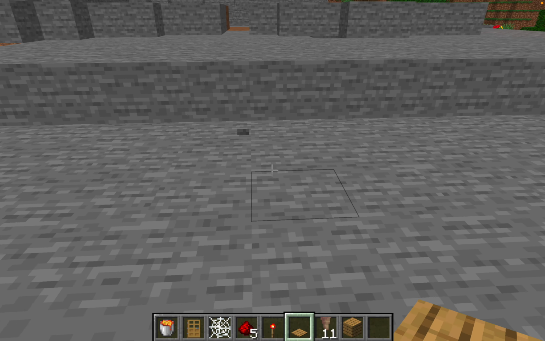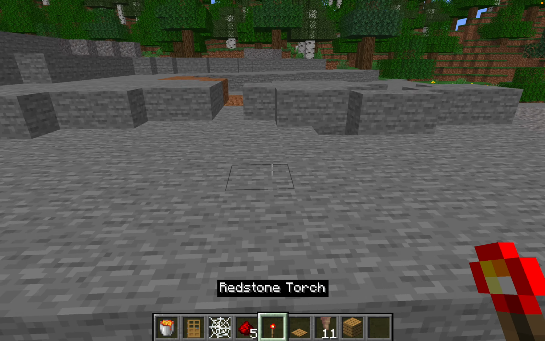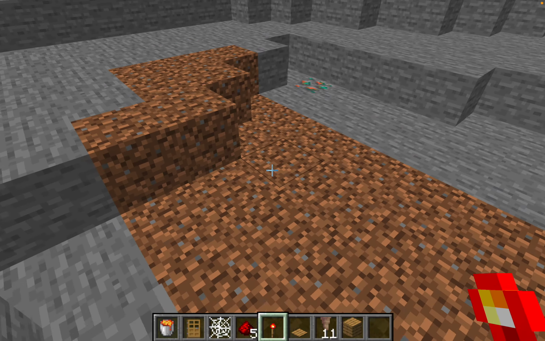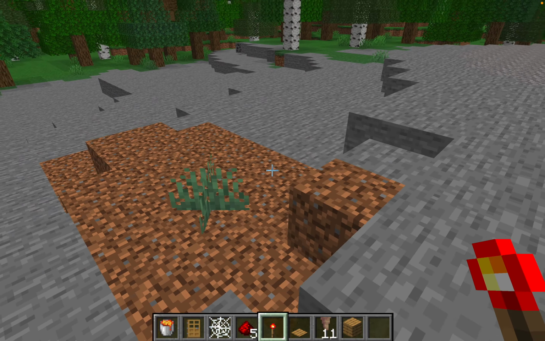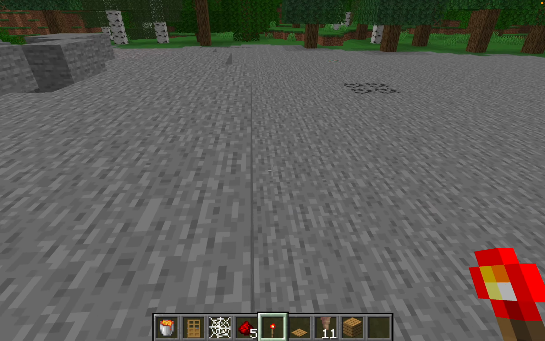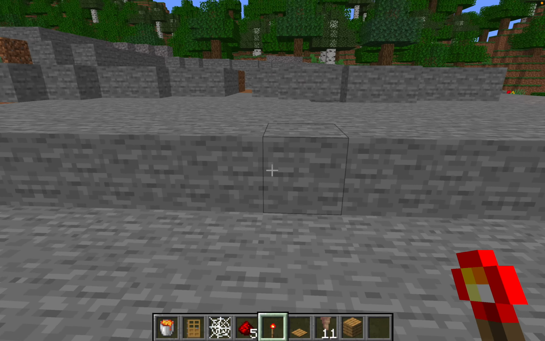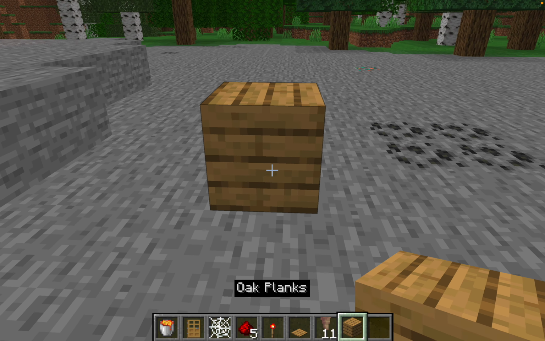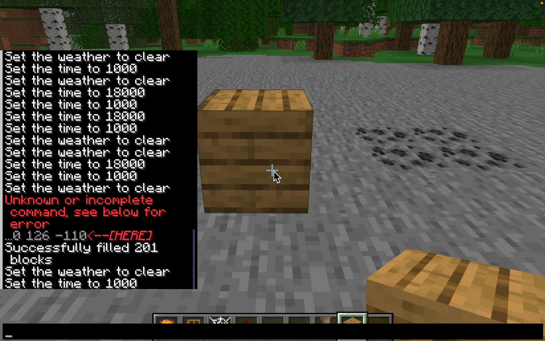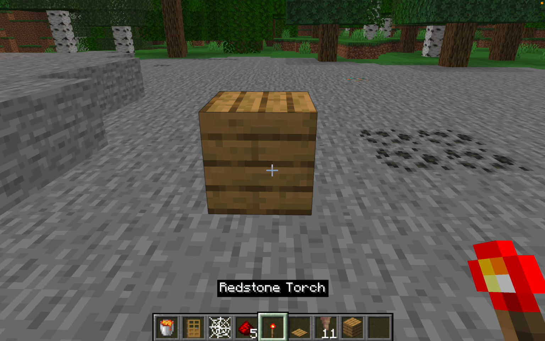So it's not really reversing, but it makes it so that when you put in an output, it will cut off an output. This is quite simple. I'm going to show you a few ways to do it. The most common and easiest way is to just use a redstone torch.